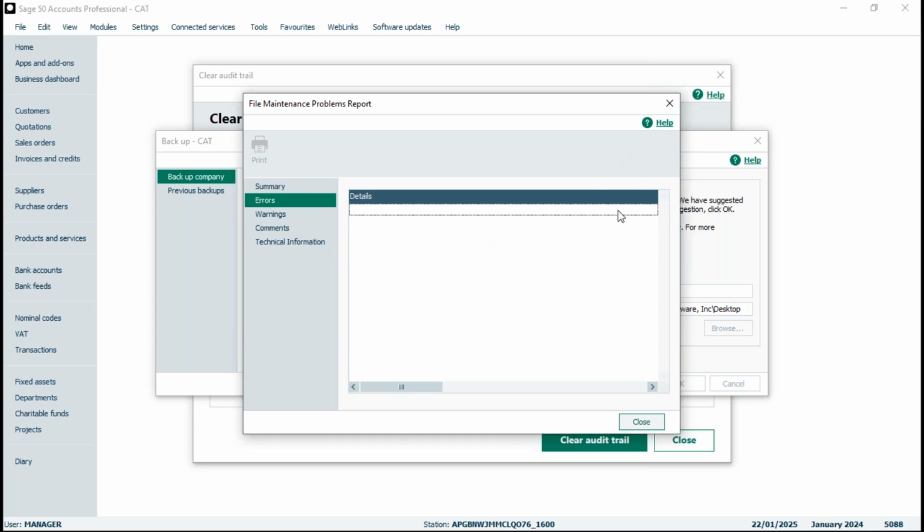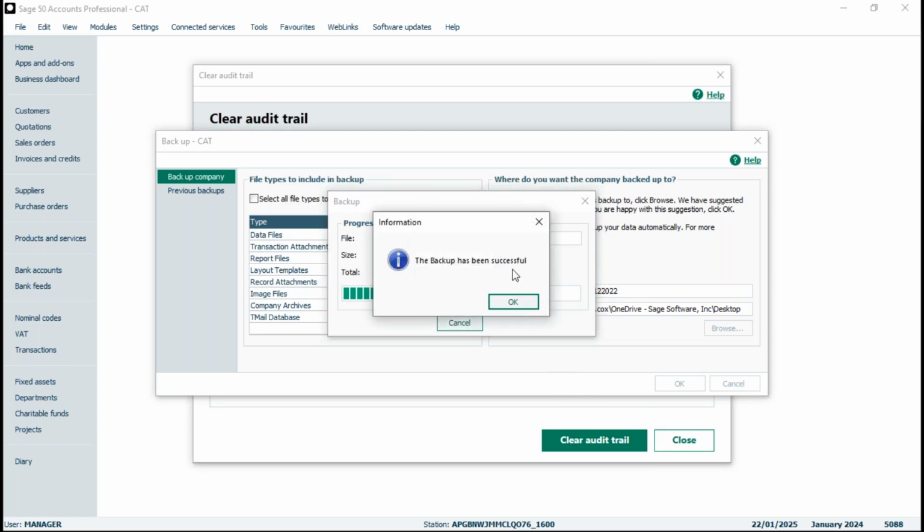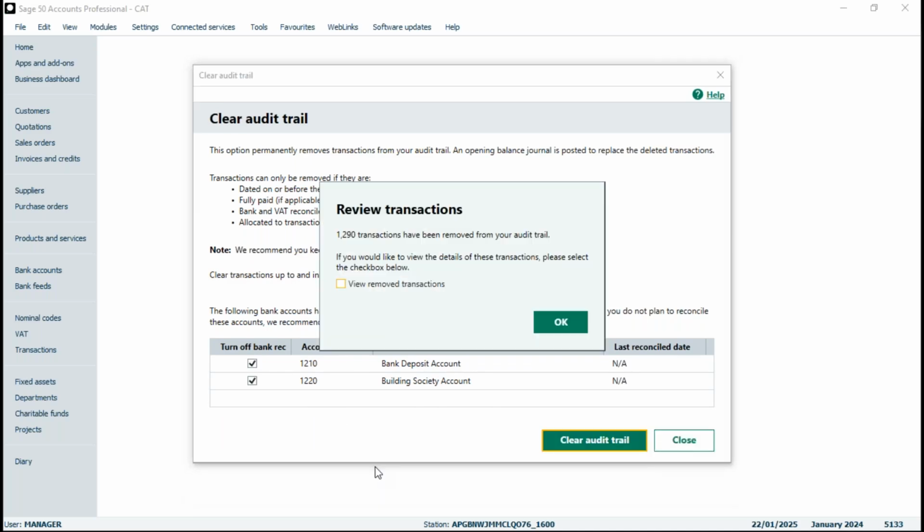There's a help option in the top corner there. Give it a click and then it'll explain about the error, warning or comment, what it means, and what you need to do about that. But no problems in my instance. So we'll click close. It runs through, again, taking the backup. It's incredibly quick on mine because I've only got just over 5,000 transactions. We'll OK that. And then you'll see we get this progress bar doing its thing at the bottom here. Again, it's really quick on mine.